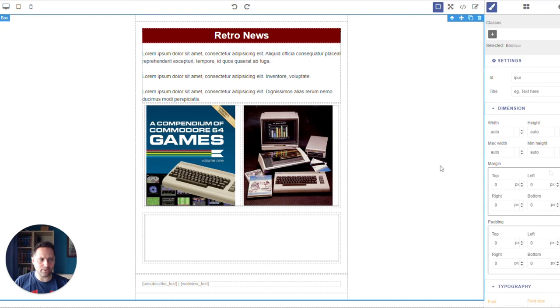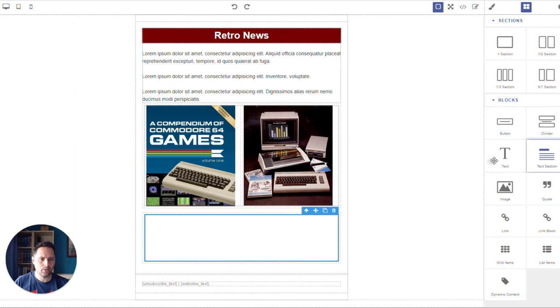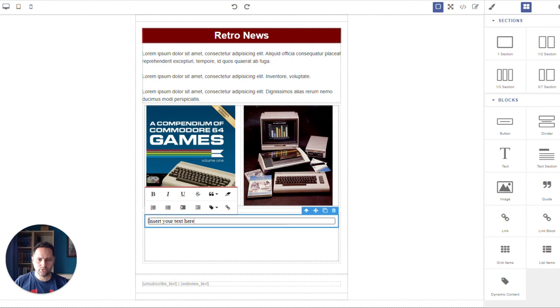Okay, so here I'm just going to add some text. Say like this. I'm going to do just simply some lorem ipsum.